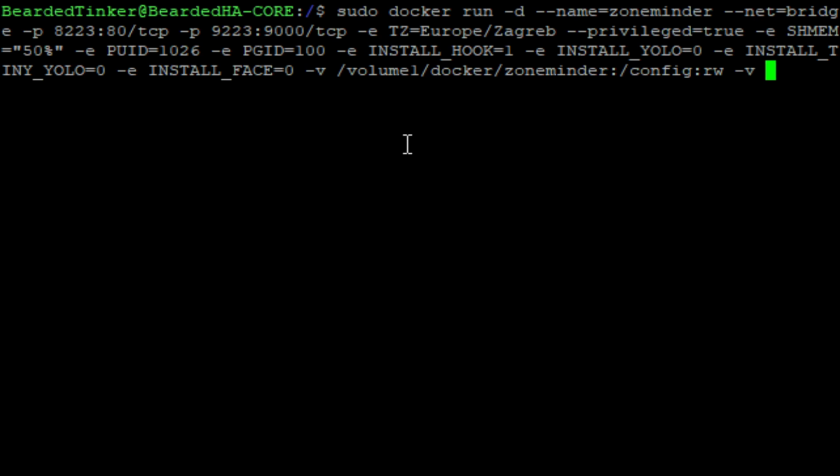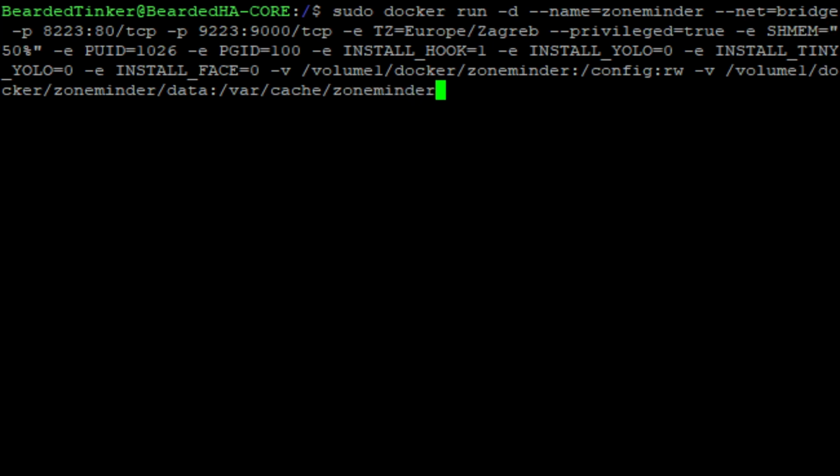Next, we will map the data folder. So this will be volume 1 docker zoneminder data, mapped with the internal var cache zoneminder. And once again, we'll be using read write. The last part of the command is the name of the image we want to download, and this will be dlandon zoneminder. The command is now done.